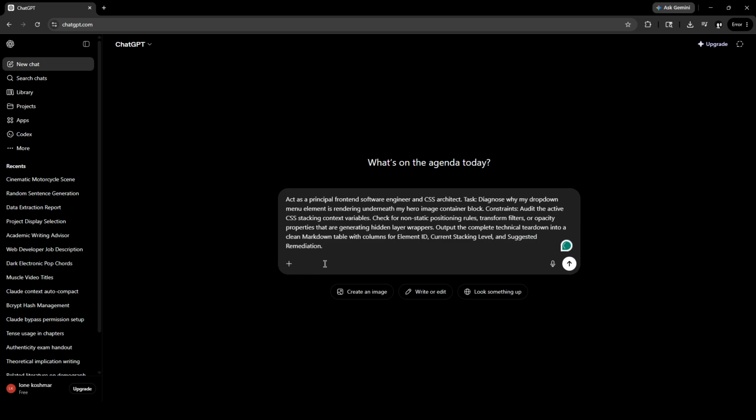precise directive. Act as a principal front-end software engineer and CSS architect. Task: diagnose why my drop-down menu element is rendering underneath my hero image container block. Constraints: audit the active CSS stacking context variables. Check for non-static positioning rules, transform filters, or opacity properties that are generating hidden layer wrappers. Output the complete technical teardown into a clean markdown table with columns for element ID, current stacking level, and suggested remediation. This forces a structured root cause analysis instead of guesswork.